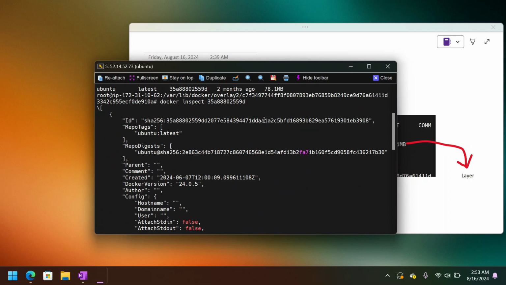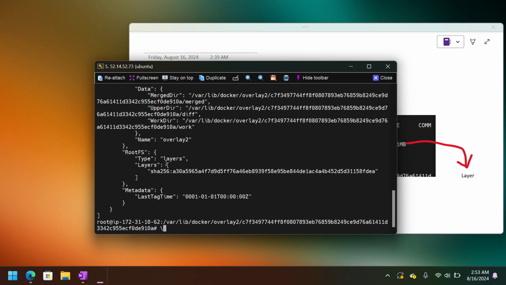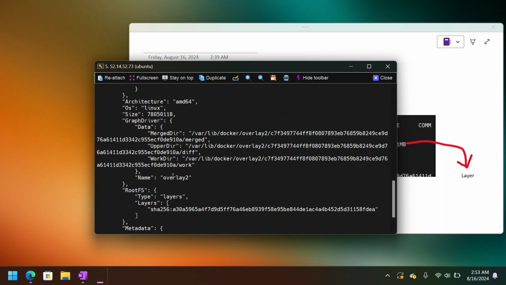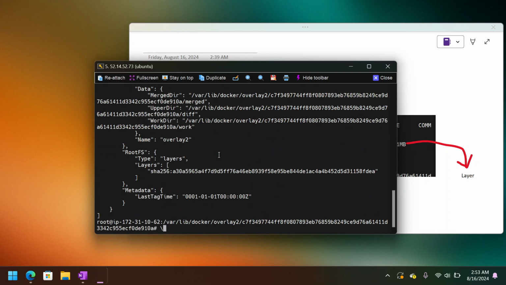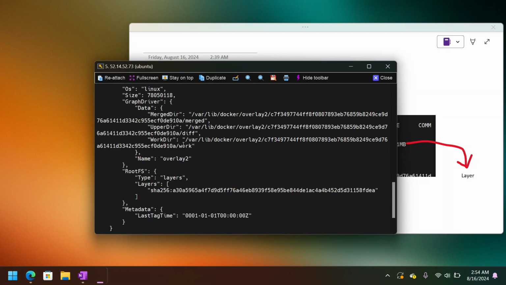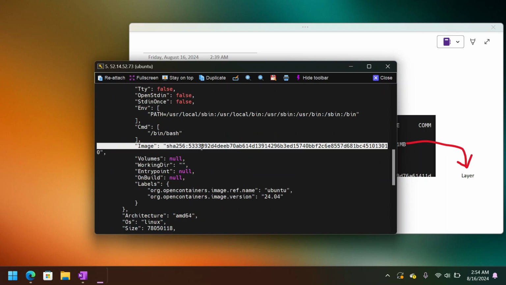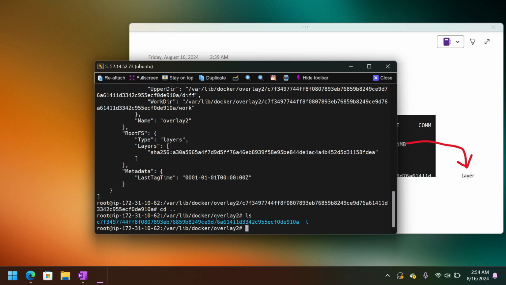So you can see it has only one layer, right? One layer, and that one layer is the data layer, in which we are. If I get out of this folder and do ls, this is the layer or data layer which we just saw after inspecting this Docker image. So this Docker image contains only one data layer, and you can see this layer is here.